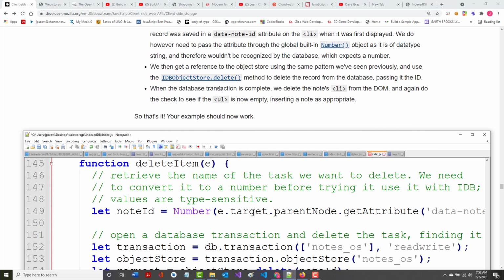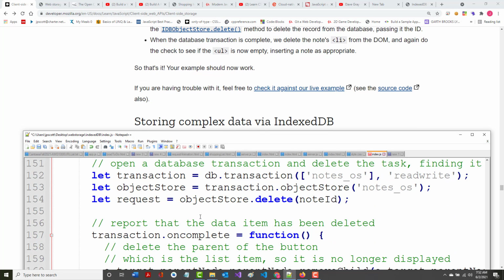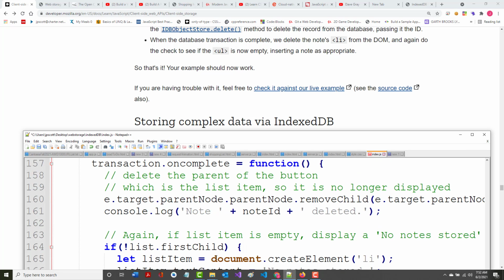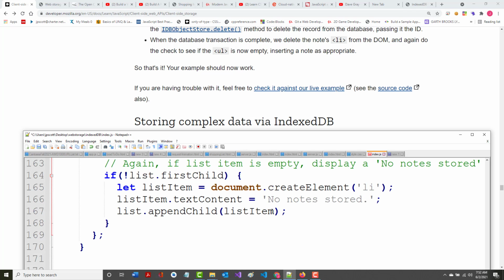All right. We then get a reference to the object store using the same pattern we used previously and use the delete method to delete the record from the database, passing it the ID. So we're telling it to basically remove the child right here. When the database transaction is complete, we delete the note's list item, and then do it again. One thing we want to do is, if it's empty and there are no notes stored, we're just going to let them know that.